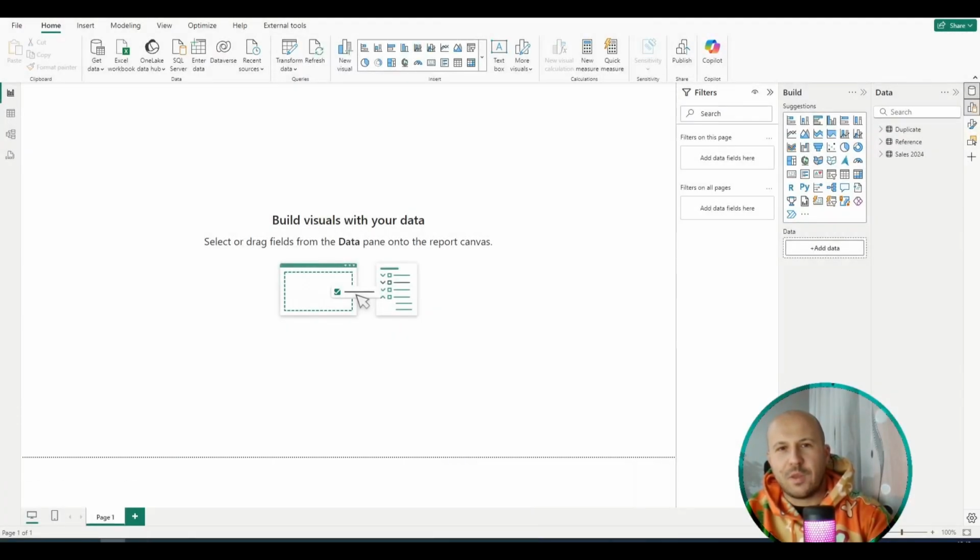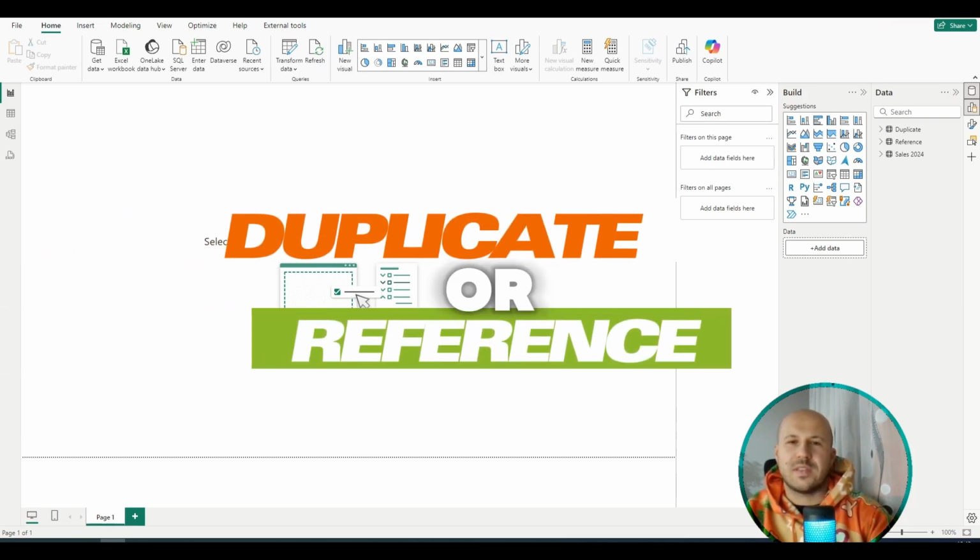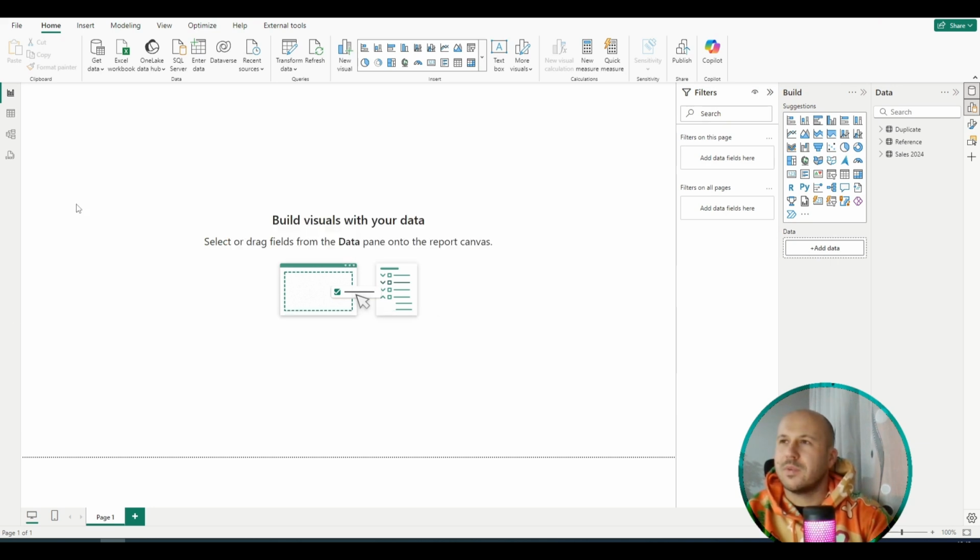If you are a Power BI developer, then you must know the difference between duplicated table and reference table. In this video, I will show you the difference. Now let's go to Power BI Desktop. Let's open Power Query.